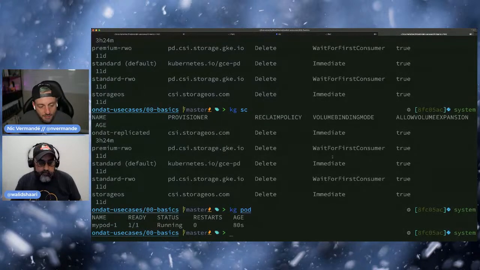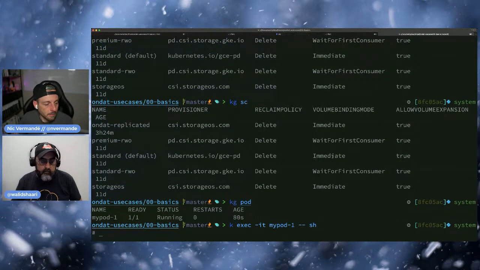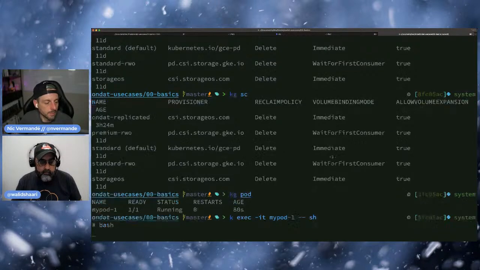So essentially now we have a pod running, and if you go exec here, my pod 1, and we have, just use bash here.